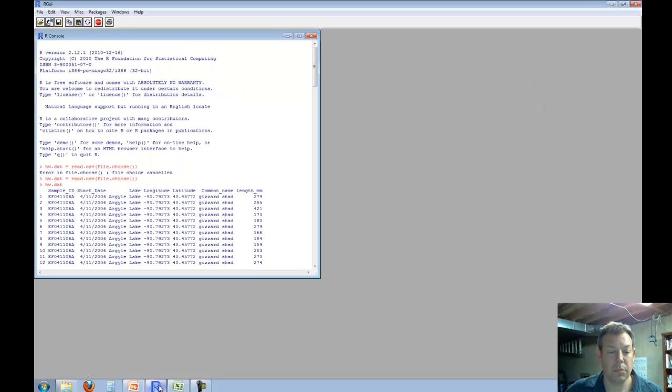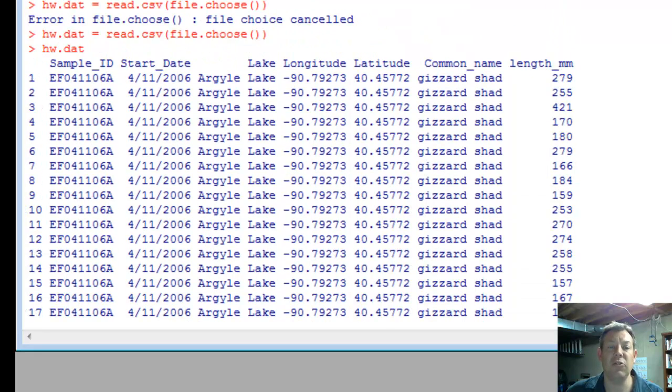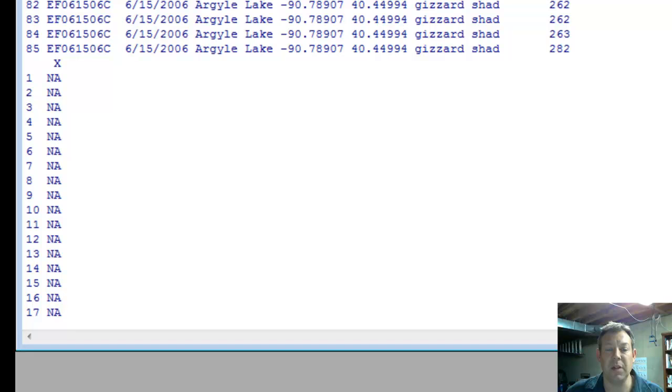So let me go ahead and show you directly how we're going to do that again in R. So you'll see that I've loaded in a data matrix here called hw.dat, and this is just where I stored the data from your homework. And you see you've got your different column headers. We've got the length in millimeters. I have not created the length in inches. We'll just do this for length in millimeters. It'll be the same.